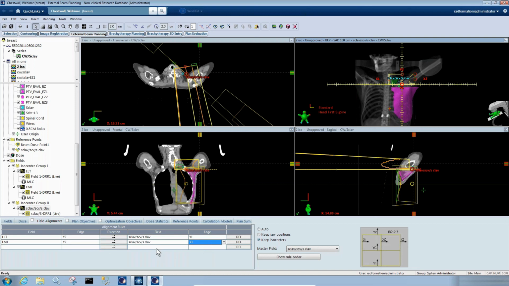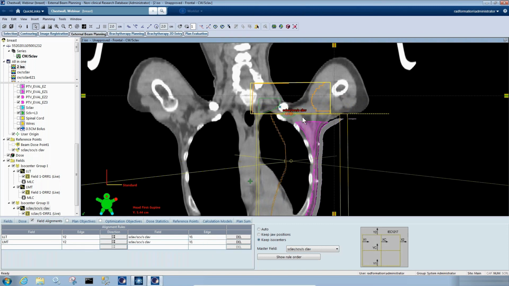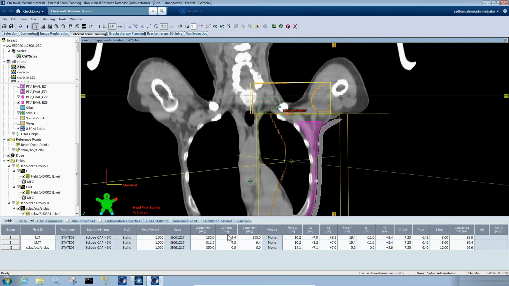Now, once you have that set up, I'm going to open this up so you can see it happen in real action. Once all of that is set up, we say field alignments, and it's going to automatically move my couches and my collimator so that I have a perfect match line in Eclipse to start EZFluence.